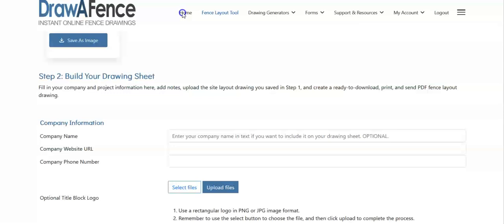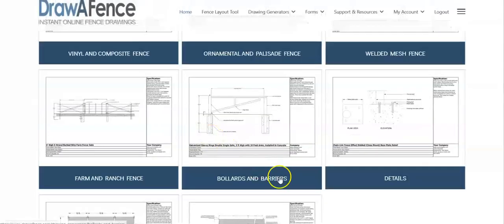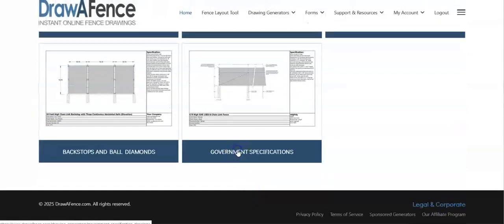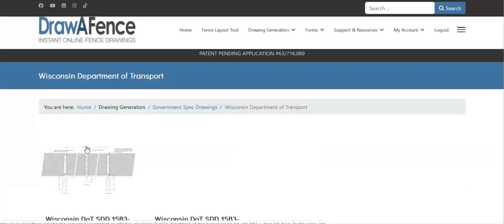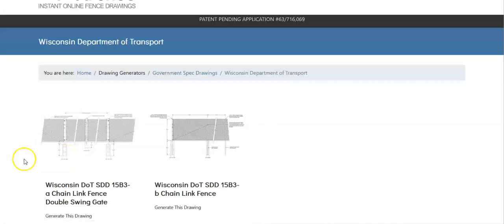So recently, one of our customers asked us for the Department of Transport for Wisconsin. They needed a chain link fence drawing for that particular government department. So we added them as a category, and we have now gone and downloaded all of the Department of Transport drawings for the United States, and we are working on building all of those drawings, and we will be uploading them to their own government spec drawing category.